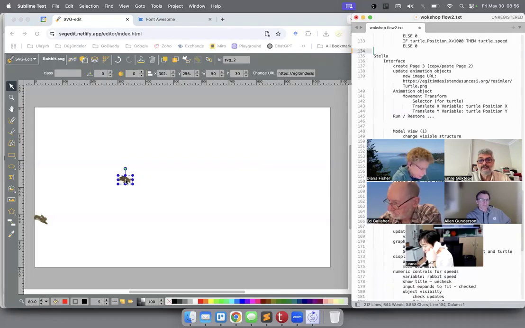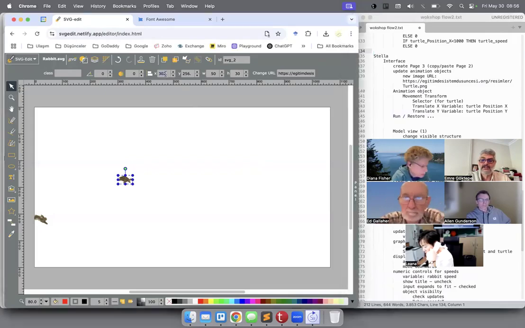So the location is, of course, not good enough. So I change this location. X is 0, and let this be over the other. So if this is 400, maybe it should be, oh no, 300, 350. So we have the rabbit and turtle in the internet page.